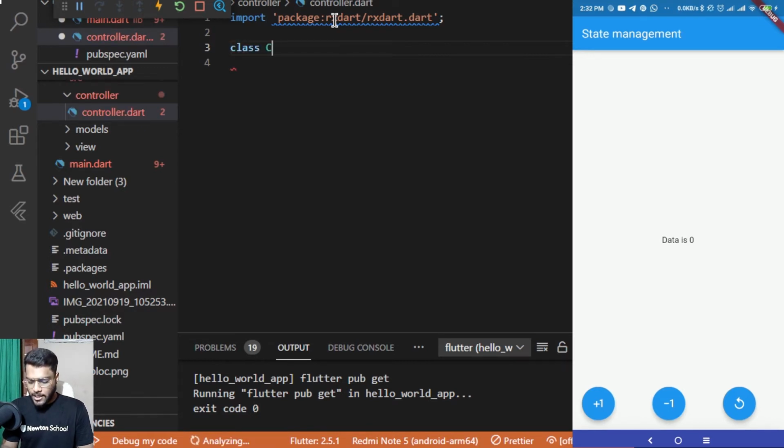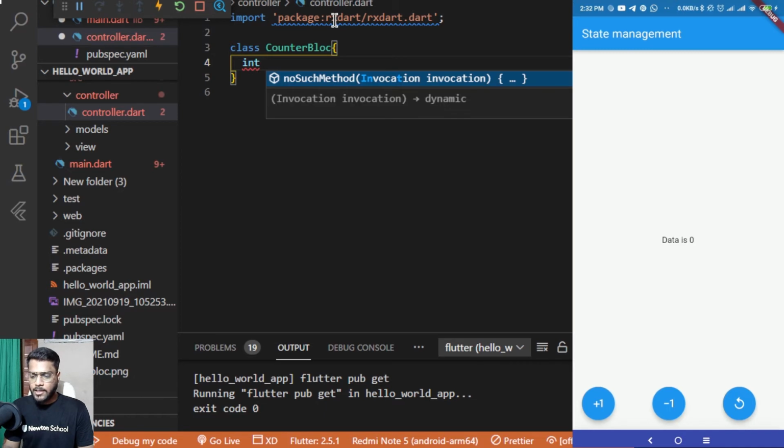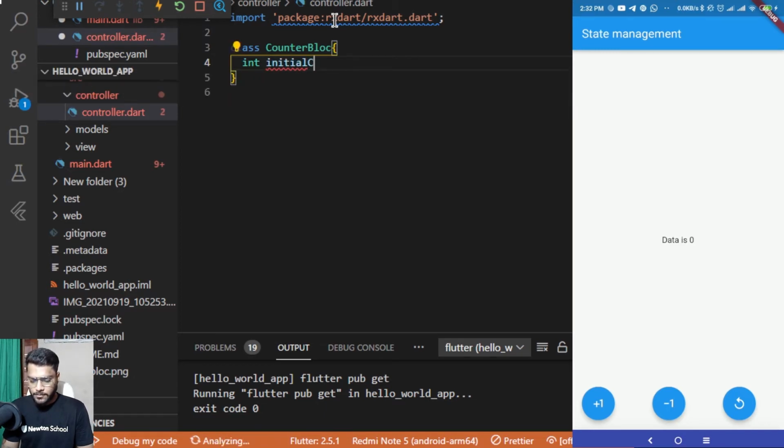And I'll be creating a class with the name of CounterBloc, and inside this class we'll be having the very first variable with the name of initialCount, and it will have the value 0.